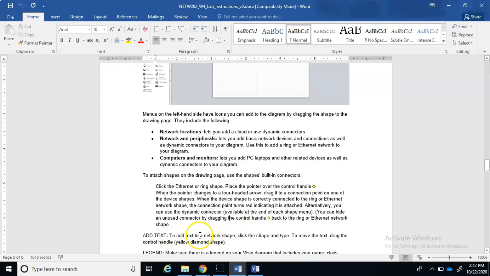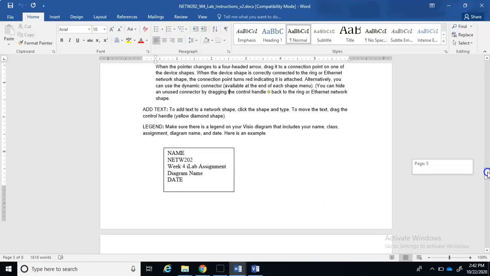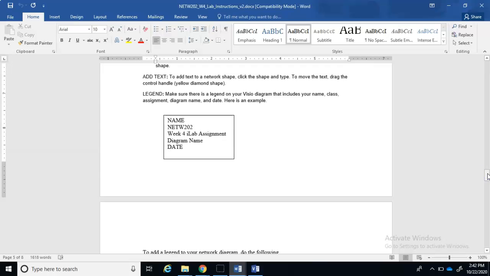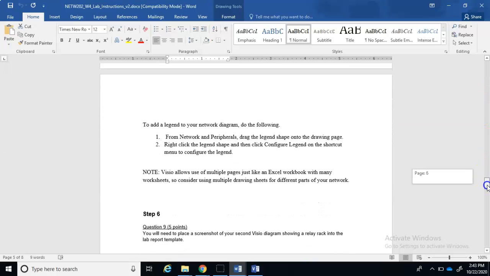Okay. We can also add text to a network shape by clicking on the shape and typing. You can move it. You should have a legend on your diagram with your name, Netw202. All right, so I'll copy that and get ready to go add it to the legend.